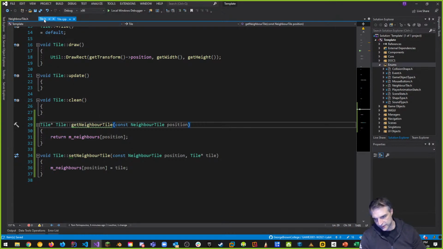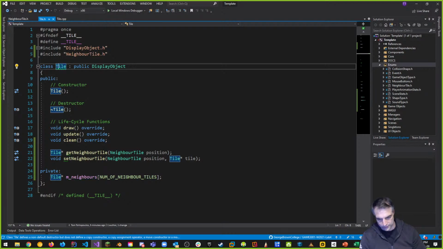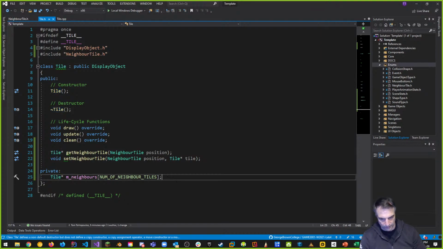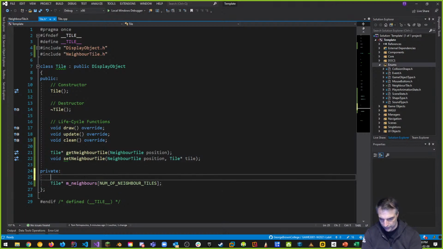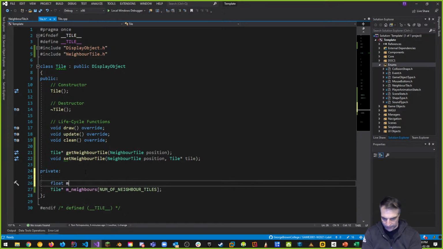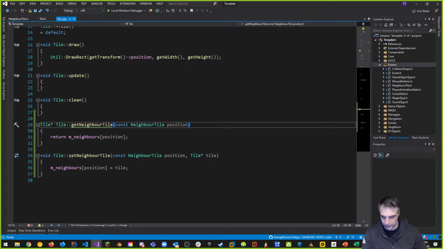Speaking of tile cost, that's one thing we haven't dealt with. So just as an additional thing, we're now able to get and set neighbor information. But what I'd also like to do is set up our cost. So I'm going to put this before everything. I'm going to say float m_cost, cost of the tile. By default, we're going to say the cost is the default tile cost, which would be 0 for now at the beginning. So what I'm going to do is, in the constructor, I'm just going to zero it out.